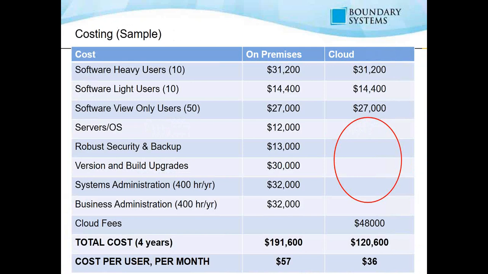Also in this case, we broke out the software from the hosting costs just to show some more details. At Boundary Systems, we can cost out PLM a different number of ways. In this example, we took a small to medium-sized company who has 10 engineers, 10 users who participate in reviews and approvals, and 50 employees with view-only participation.